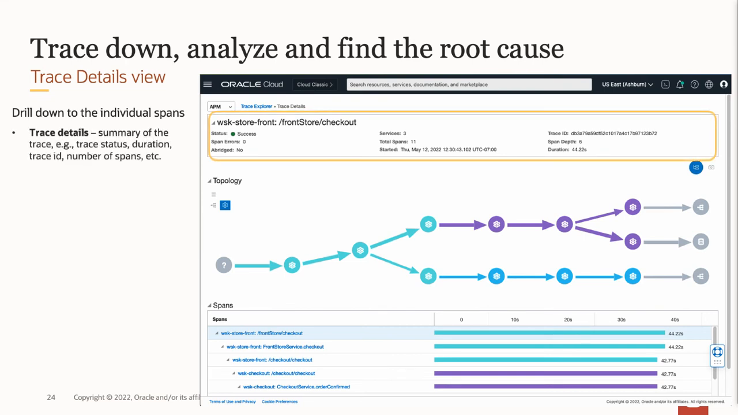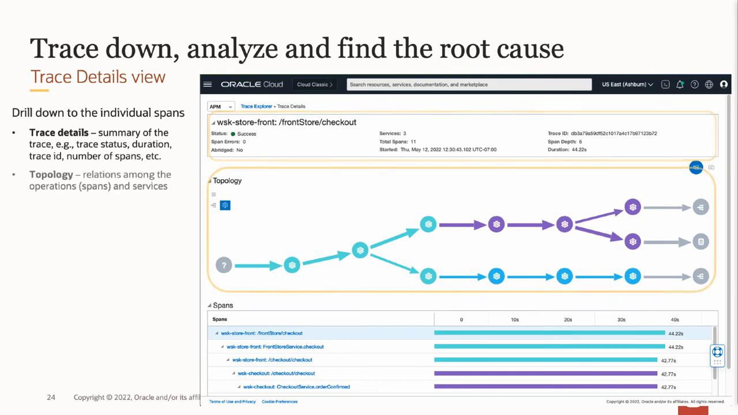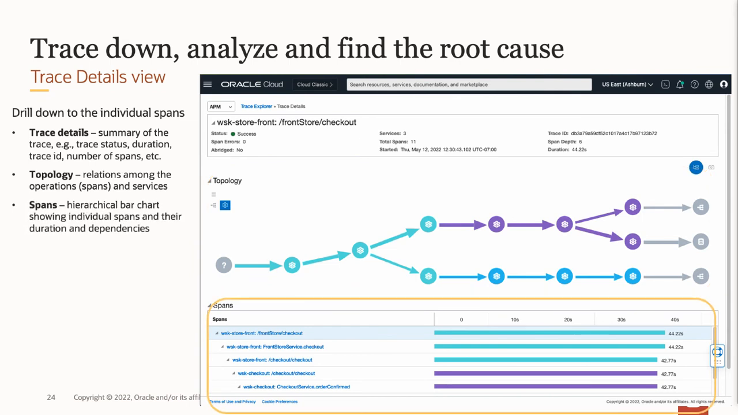From the top of the screen, there is a Trace Details section, which tells you the trace status, number of services included, number of spans contained, trace ID, start time, and the duration. The middle of the page shows a topology view, which visualizes the relation among the services and spans. And the lower side of the page shows the spans view, which is a bar graph showing individual spans with their durations and dependencies. In the topology view, currently operation mode is selected. So each icon represents an operation or the spans within the trace. There are two different flows in this trace.